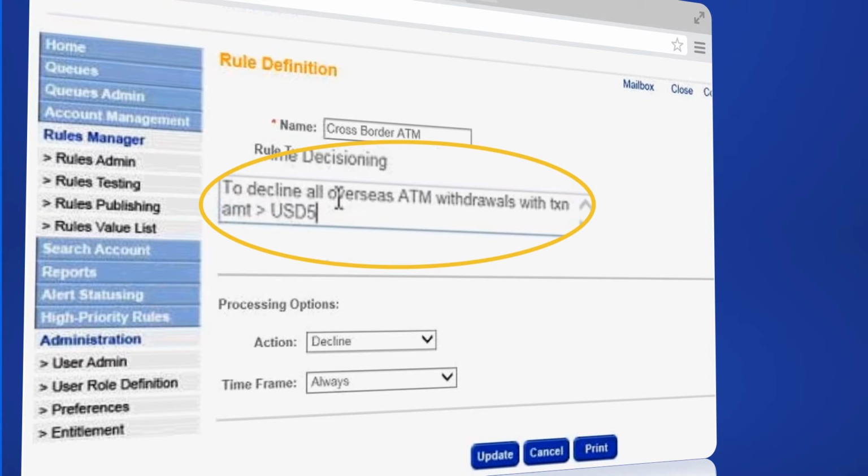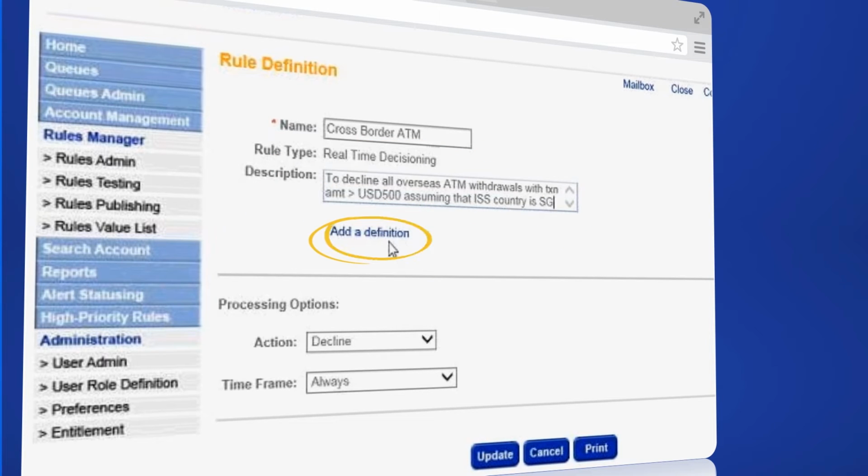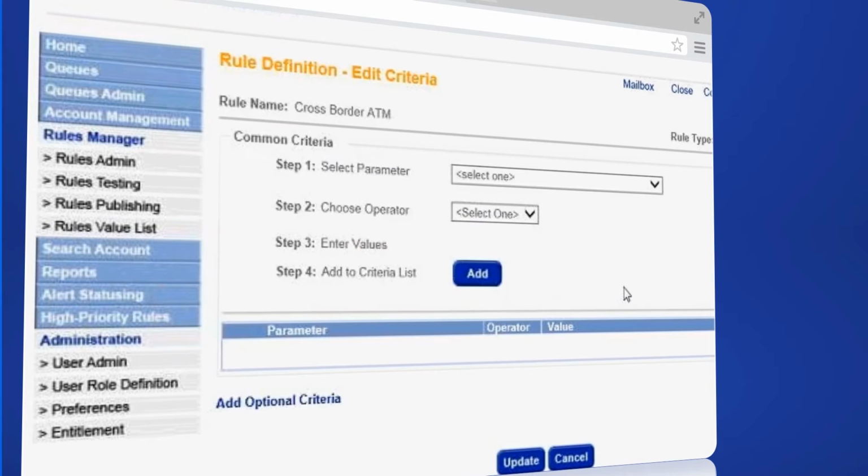To decline all overseas ATM withdrawals where the transaction amount is more than or equals $500, assuming that the issuing country is Singapore. Now, add a definition. This will take you to the Rule Definition Edit Criteria page.